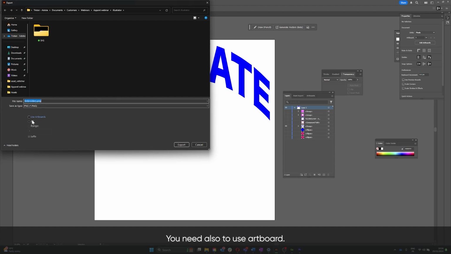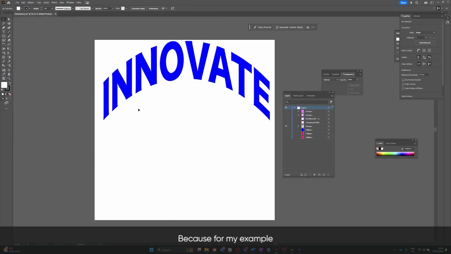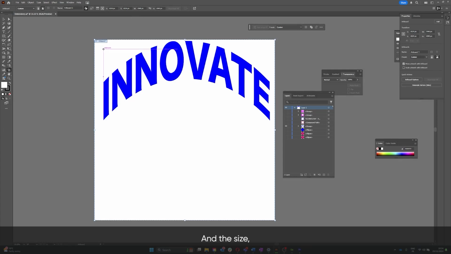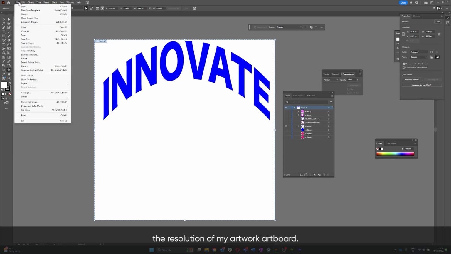You need also to use artboard. Why? Because for my example, I created an artboard and the resolution of this artboard is 2K. So if I want to have a square image and if I want to have this resolution, I need to export also the resolution of my artboard.